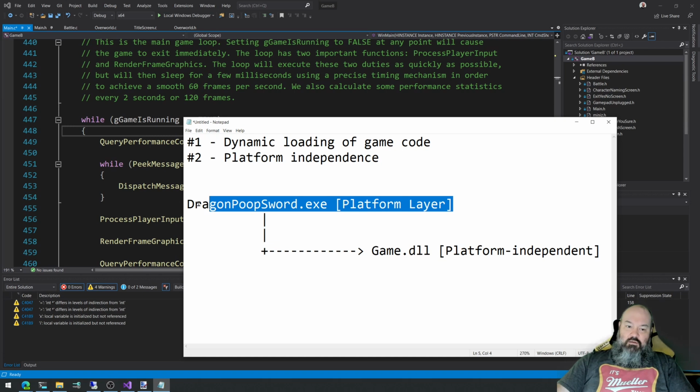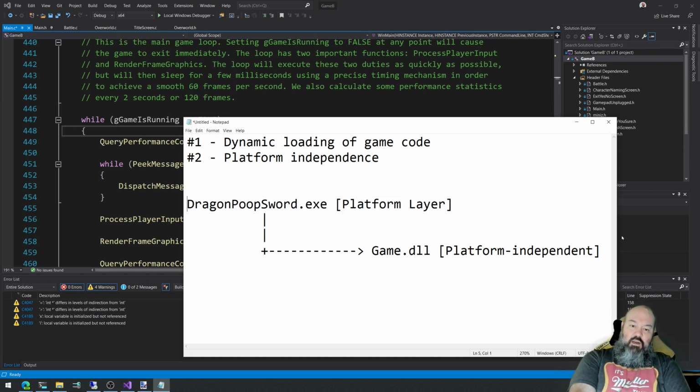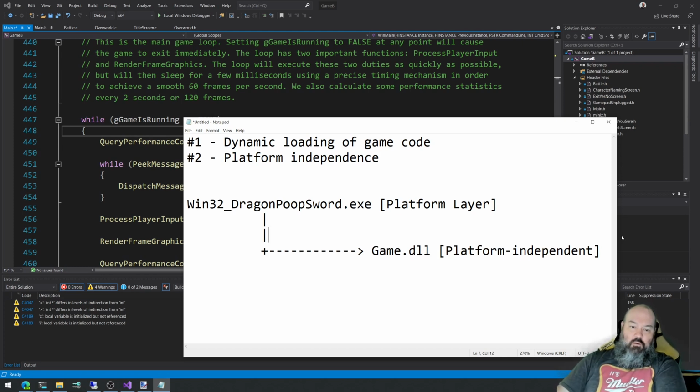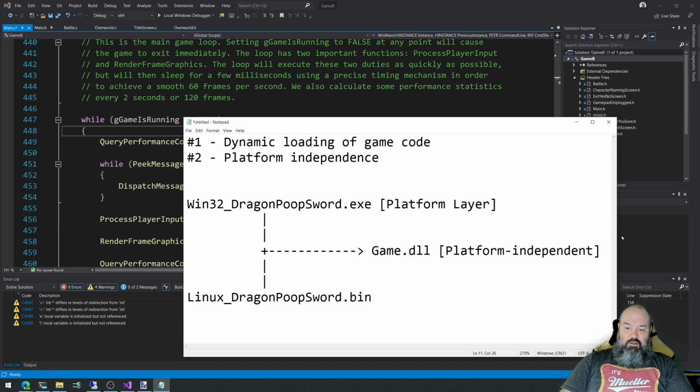Meanwhile, this goes from being dragonpoopsword.exe to being something like Win32 dragonpoopsword.exe, and then we can actually write our Linux code or our Mac OS code or our ARM processor code for Raspberry Pi or whatever, and we could call it Linux Dragon Poop Sword. And of course they don't use file extensions in Linux. I don't know what they do in Linux. Maybe it'll be a .bin or something.